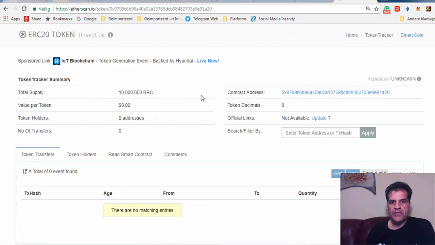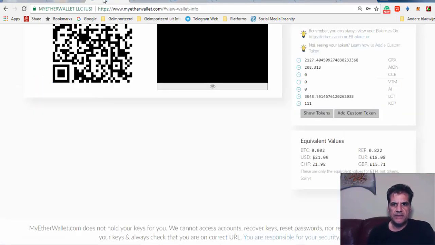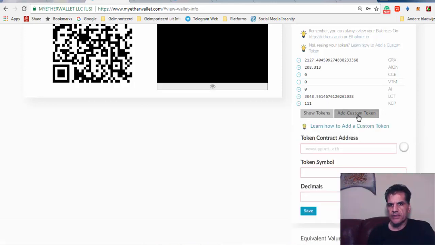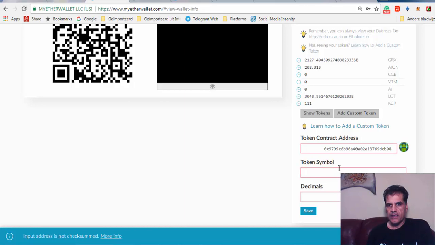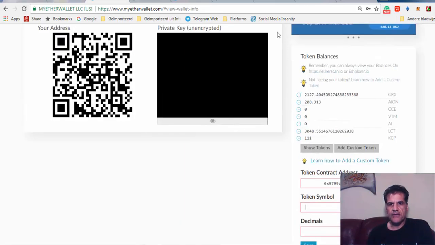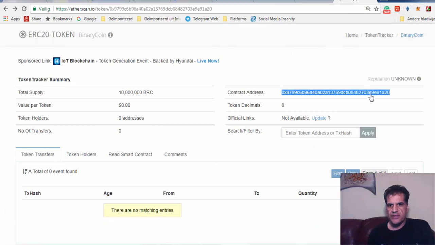Okay, so this is the contract address and it is the token decimals. You need to copy this one, this address, and you go to Ethereum wallet, and then you say add custom token, and then you put the address here. If it is the right address, you just have a look and check it. That is 0x971820.